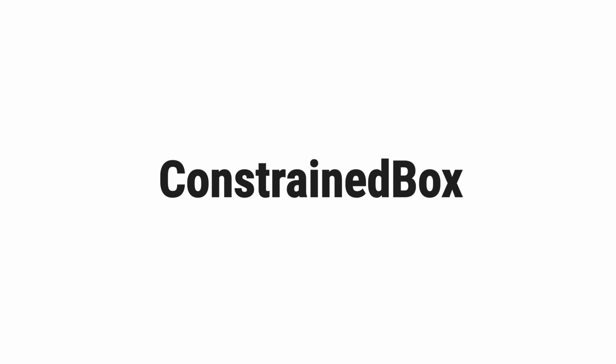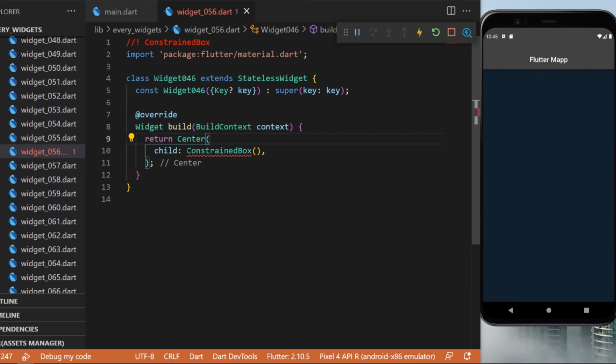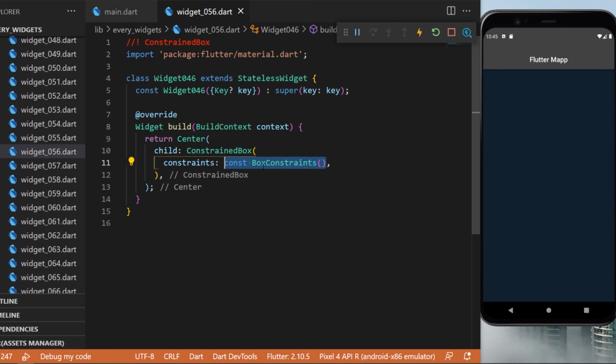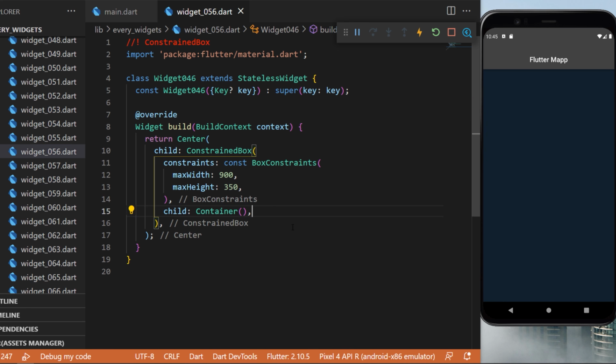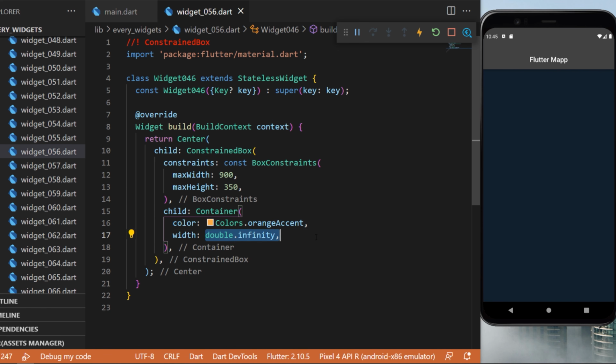The constrained box. In a center widget, we will create the constrained box, and inside we will have the argument constraints. This will take a BoxConstraints. The max width will be way bigger than the size of the screen, and the max height will be 350. In the child, we will have a container. This one will have the color orange accent, and the width double.infinity.